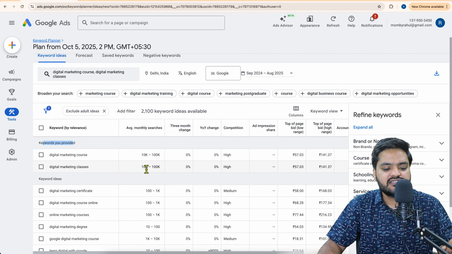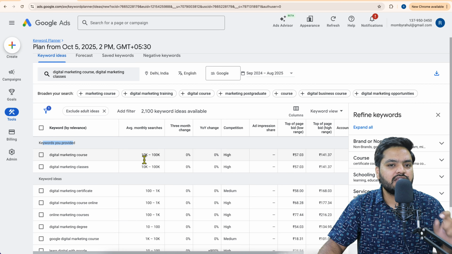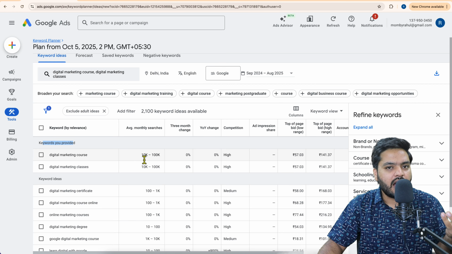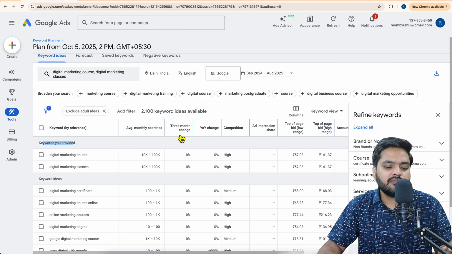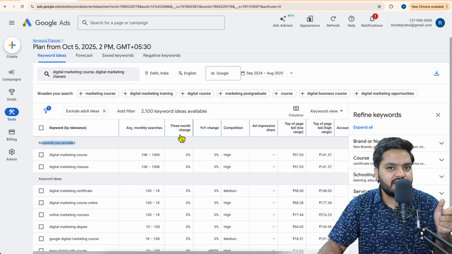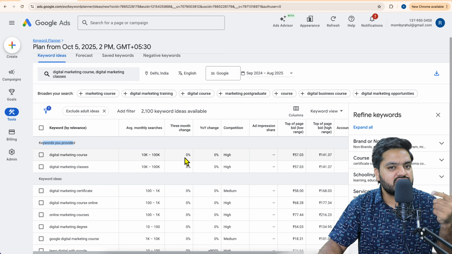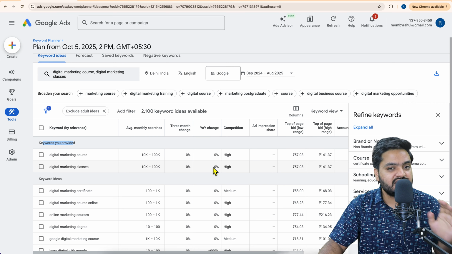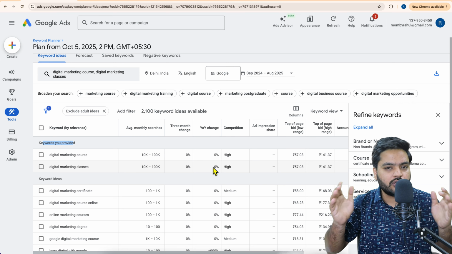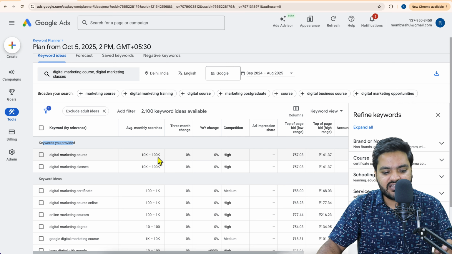So you can see the popularity of these keywords, and of course if these are high search keywords, the competition will definitely be high. So this is the average monthly search volume. 3-month change. Is there any change in the last 3 months, whether the number of searches increased or decreased? No, there is no significant change. 0. Year on year change. Is there any change year on year, growth or decline? No, there is no change in these keywords, specifically as of now.